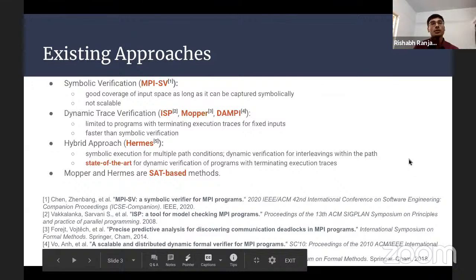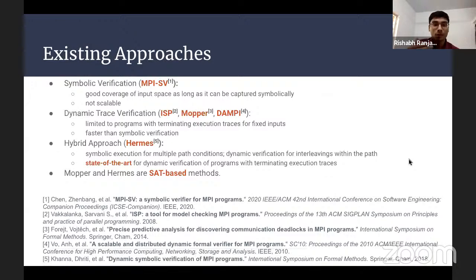The existing approaches for verifying MP programs are as follows. In symbolic verification, the entire program is represented symbolically. This provides a good coverage of the input space as long as the input space can be captured symbolically. However, it is not scalable. An example for this is MPI-SV.